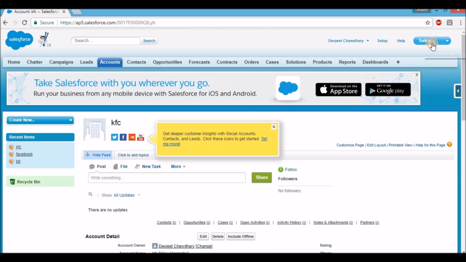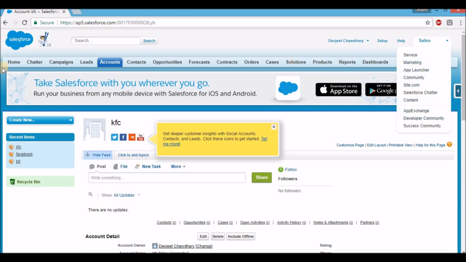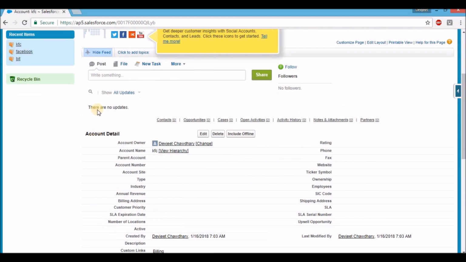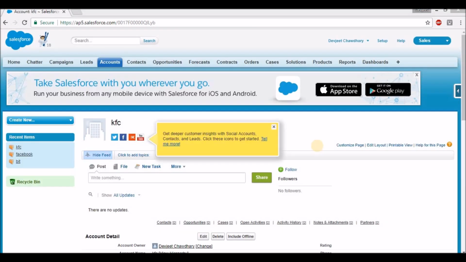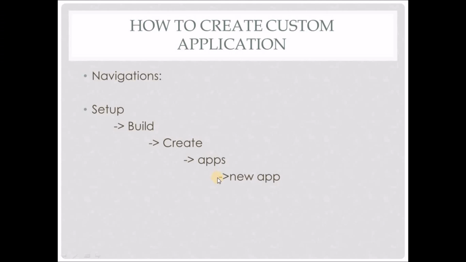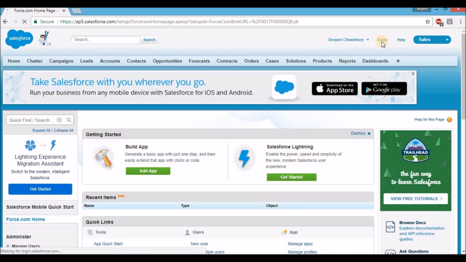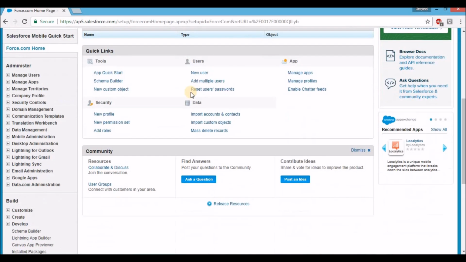So now that we've seen the standard applications, the standard tabs, and the standard objects, and how to create a record in it, let's go make our very first custom application. Quickly write down the navigations to create a custom application. Alright, click on Setup, which is on the top right corner. On the Setup page, scroll down.